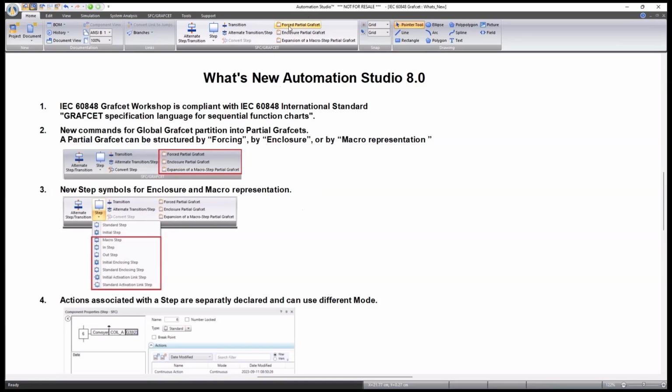To be able to use these partial graph sets, we've also had to add new step symbols. Previously we had just standard steps and initial steps. Now if we look in the toolbar here, you see we have different types of steps that are added to be able to use the forcing and enclosure graph sets.